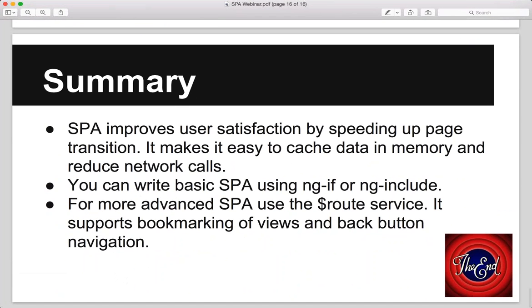So what did we learn here today? That the primary reason for using SPA is greater user satisfaction, because we'll be able to transition between views really fast, and we'll be able to cache data better and share them between the views. So especially if you have a very slow backend system, like legacy systems that are slow to respond, you're able to now cache the data with a single network call and then use the data over and over again.